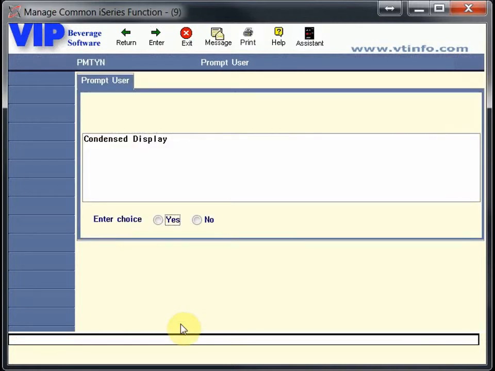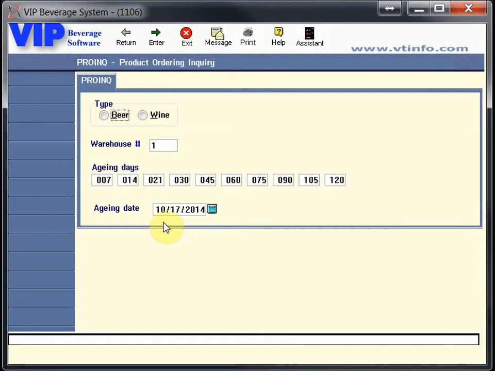There's two different views you can have. There's a condensed view that shows 10 different columns, and there is a non-condensed view which shows just 3 columns. Basically, you're seeing the same information. If you pick the not condensed view, you're only going to see 3 of these columns. So I'm going to go into the condensed, and you can see we have 10 different columns. Your non-condensed view would only show 7, 14, and 21 days.